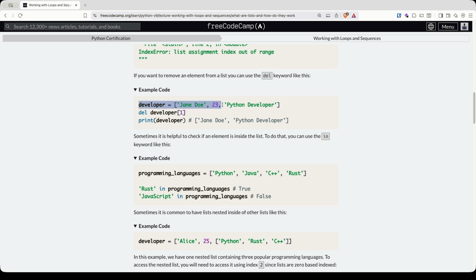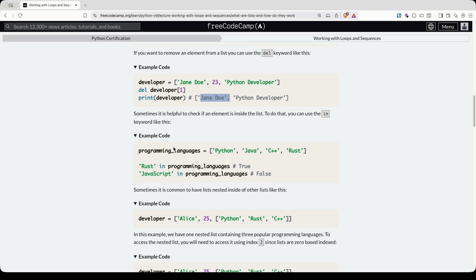So we have a developer, Jane Doe, 23, Python developer, and we want to remove the number one item, not the first item, the one item from developer, which should get rid of the 23. So then we're left with Jane Doe, Python developer.